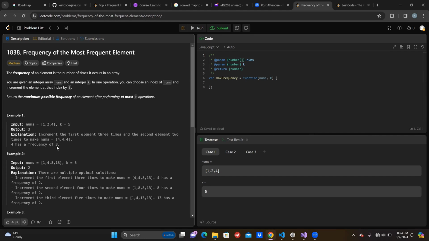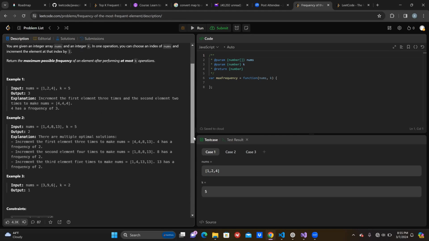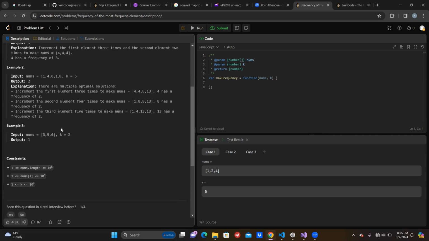Look at example 3, what they have given. Okay, the third element, 5 times 2. Yeah, so they are doing either this, this, this. Are you seeing example 3? So in 3, they are not doing anything.